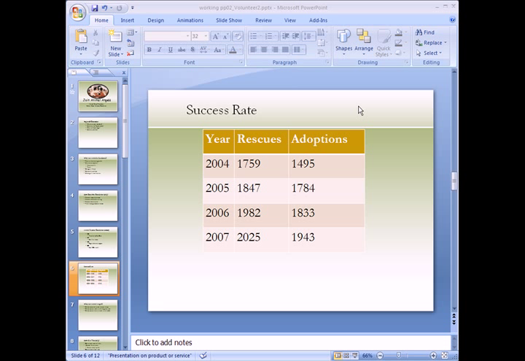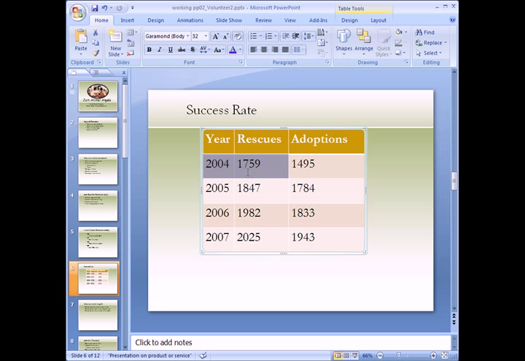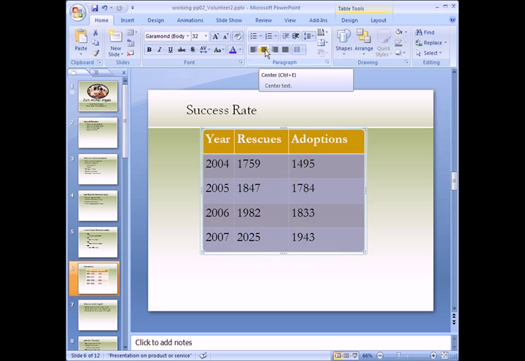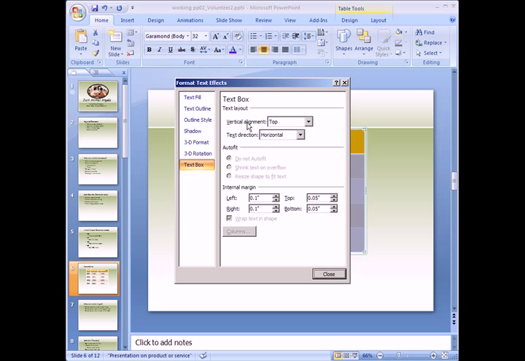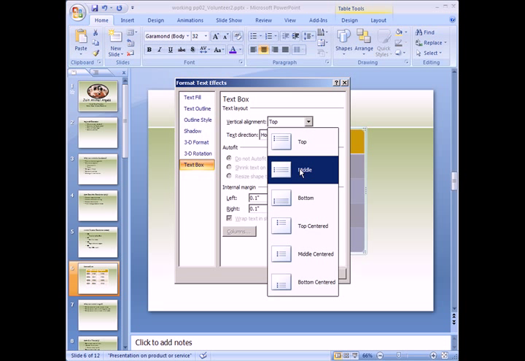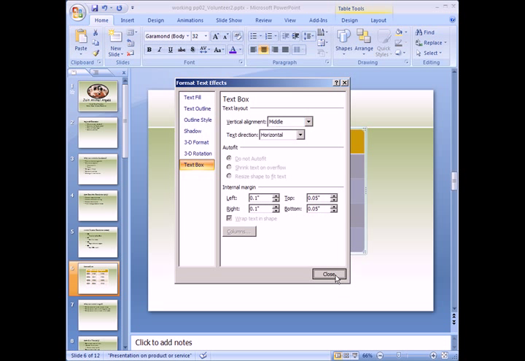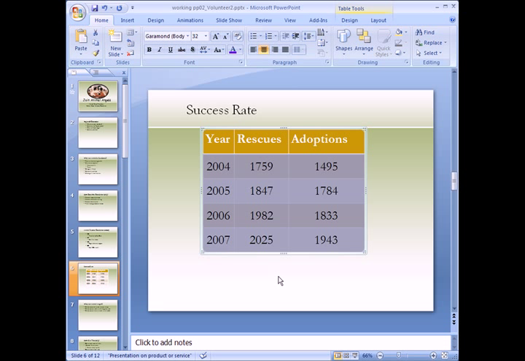We can also change the alignment of the text within the table. We can change it from left justified to center, right justified, or justify. Right now I'm going to select all the text in the table and I'm going to center it. And I could also click on the align text, go to more options, and I can change the vertical alignment to middle. So not only is it horizontally centered, but it's vertically centered.